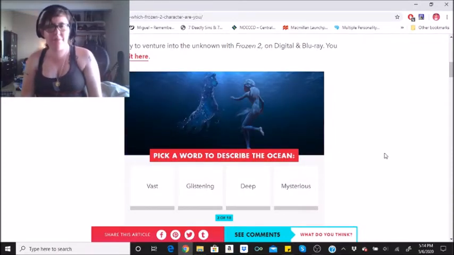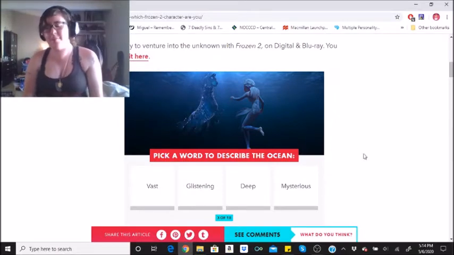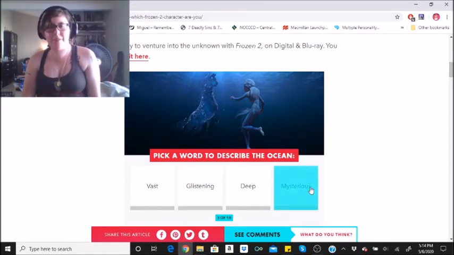Pick a word to describe the ocean. Vast, glistening, deep, mysterious. I'll definitely go with mysterious. You know how everyone has an element based on their zodiac sign? Well, Aquarius, which is mine, is technically an air sign, but everyone thinks it's a water sign. But water isn't really my natural element that I feel, and it isn't air either. Believe it or not, it's actually fire. I love fire, but I always think our oceans are definitely mysterious.